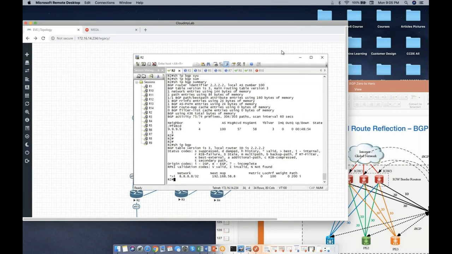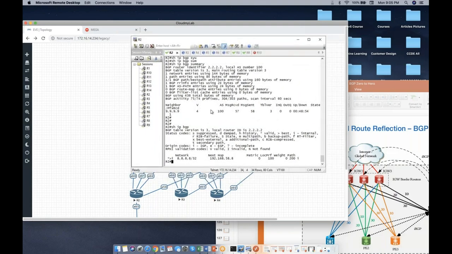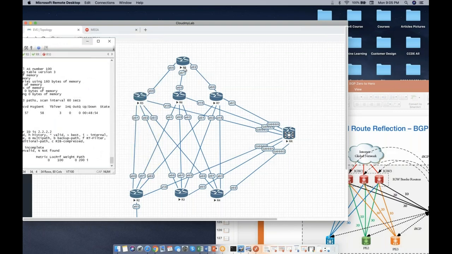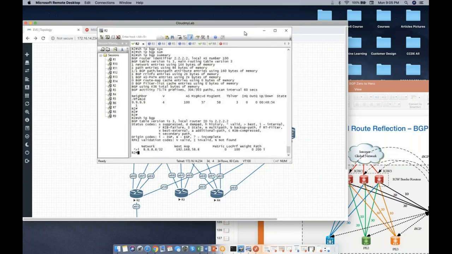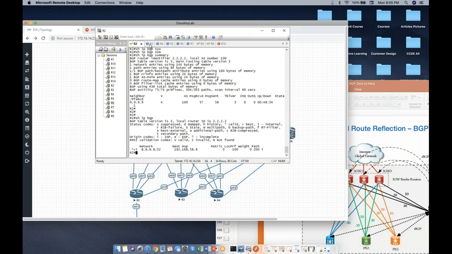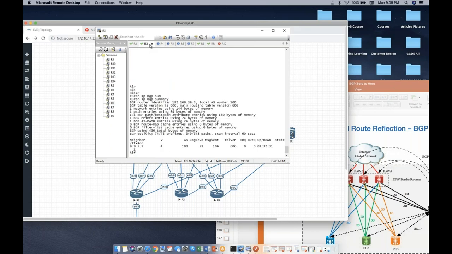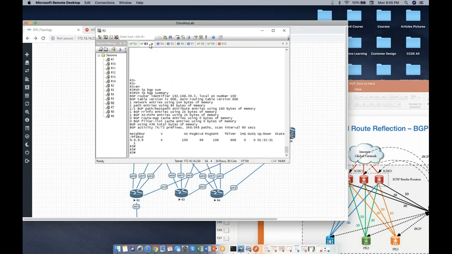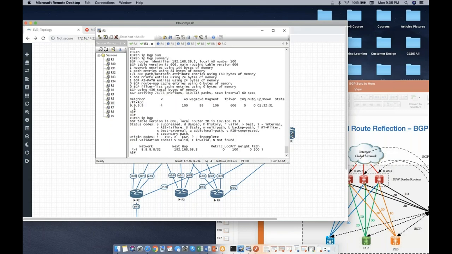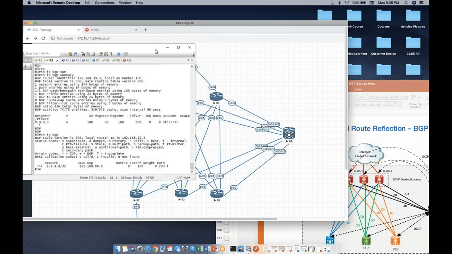Okay, what happens? R2 says my BGP next hop to reach R8, I am using this next hop. Then let's go to R3 and see what it will do. Show IP BGP summary, as you can see, just a single BGP neighborship with the route reflector 9999. Then the 8888 prefix, this time 68. So R6 is my next hop.